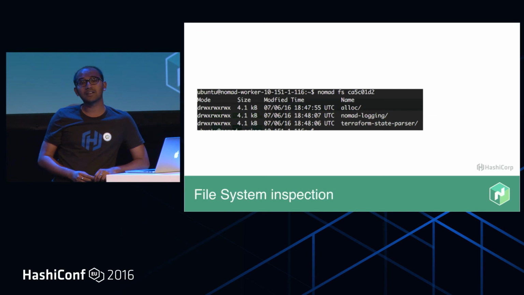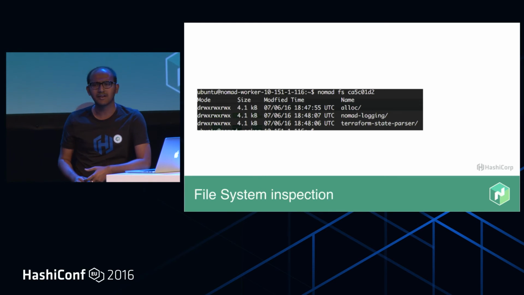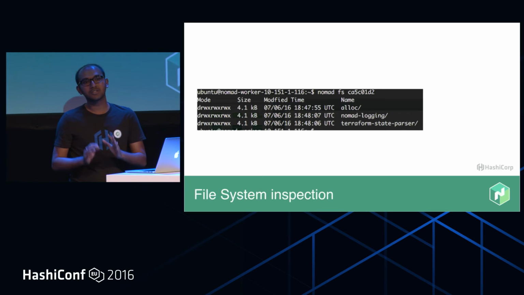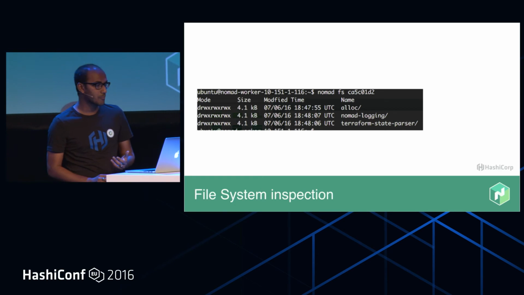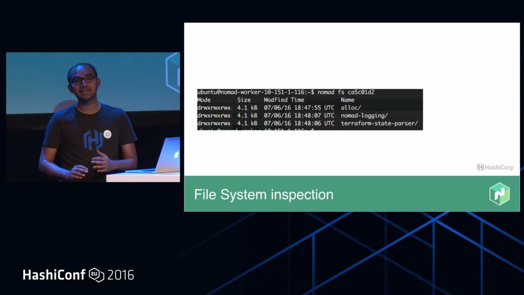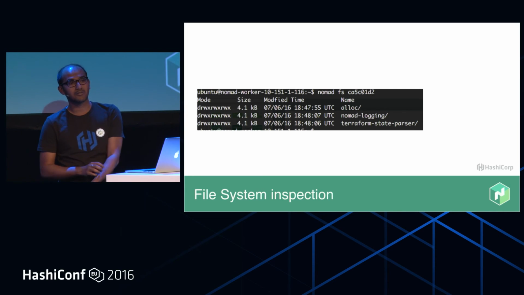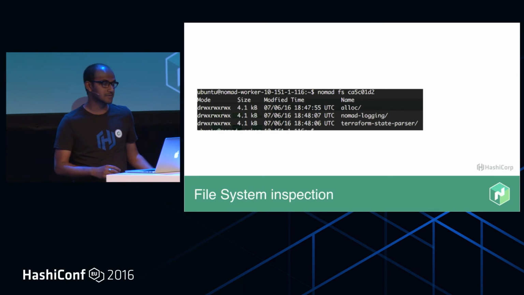Since we were doing log rotation, we decided to expose a way where you can tinker with the logs, you can see the logs, and we said, why not make an API for you to inspect the file system? So if you are running an application and want to see the file system and tinker with it and see what's going on, you don't need to SSH into the system anymore. You can use the Nomad FS suite of commands to see your file system and see what is going on there. You can cat a file, you can stat a file, you can list the contents and so on.